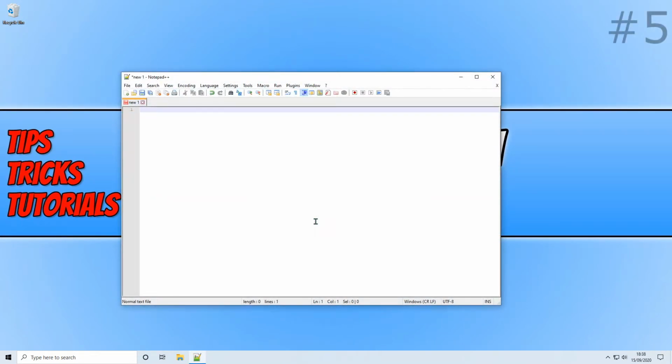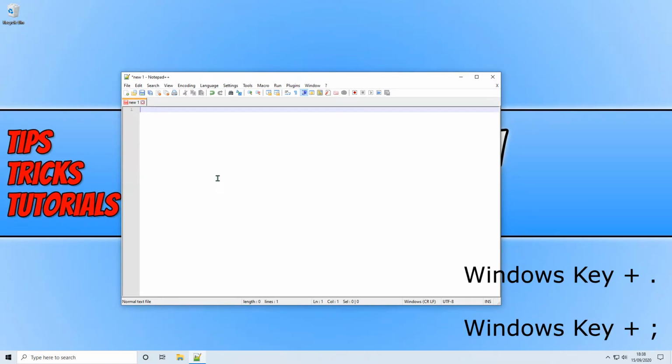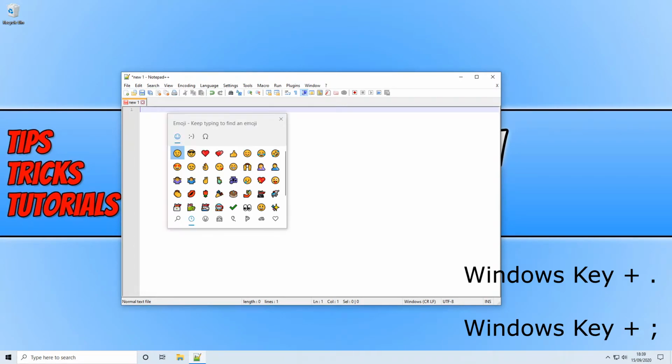Number 5 is how to bring up the Windows 10 emoji keyboard. This is a really cool trick to bring up the Windows emoji picker and add them into your text. There are 2 keyboard shortcuts to bring up this emoji keyboard. The first one is hold the Windows key and the full stop at the same time, and there we go, it's popped up on my screen.